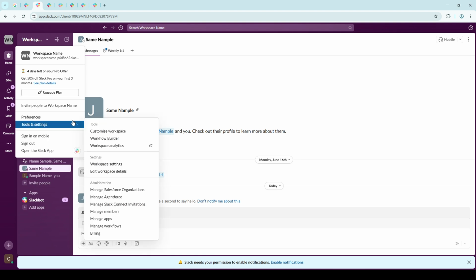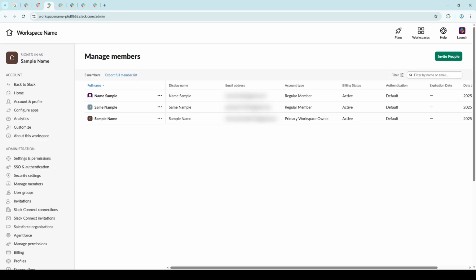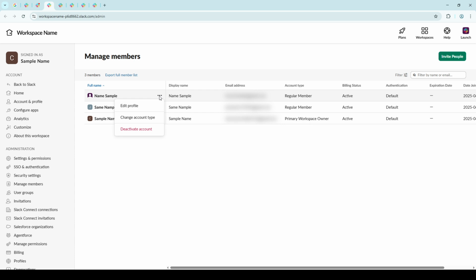This action leads you to a comprehensive list of all the current members of the workspace, providing an overview of who's in your team. Now, scroll through this list until you find the member you intend to remove. Next to their information, you should see an option to edit their profile. Once you're in the profile settings, locate and click on the button that says Deactivate Account. This step is crucial as it effectively removes the individual from the workspace.